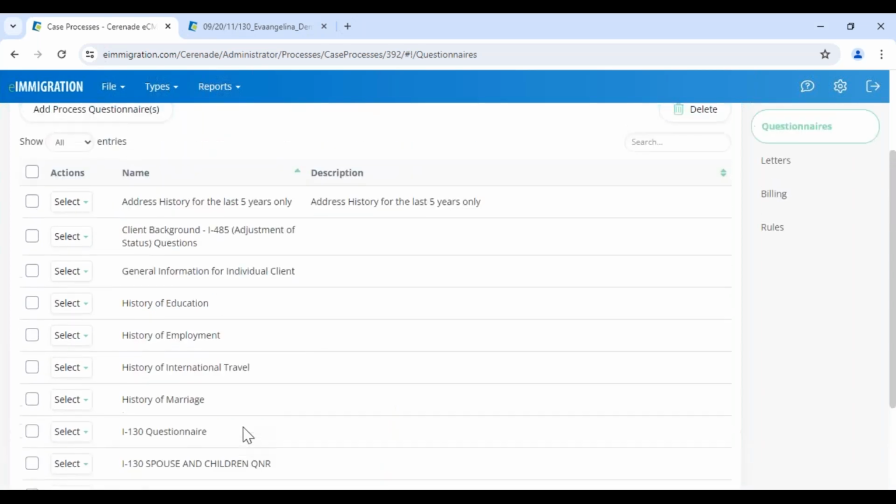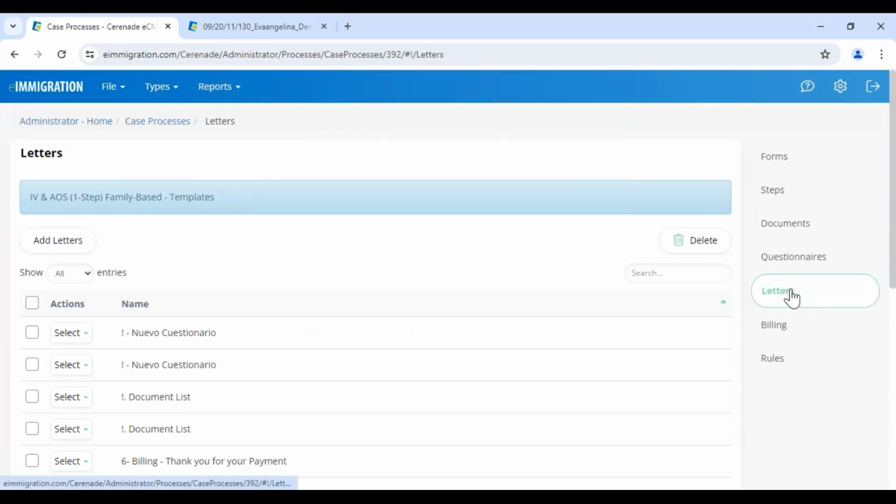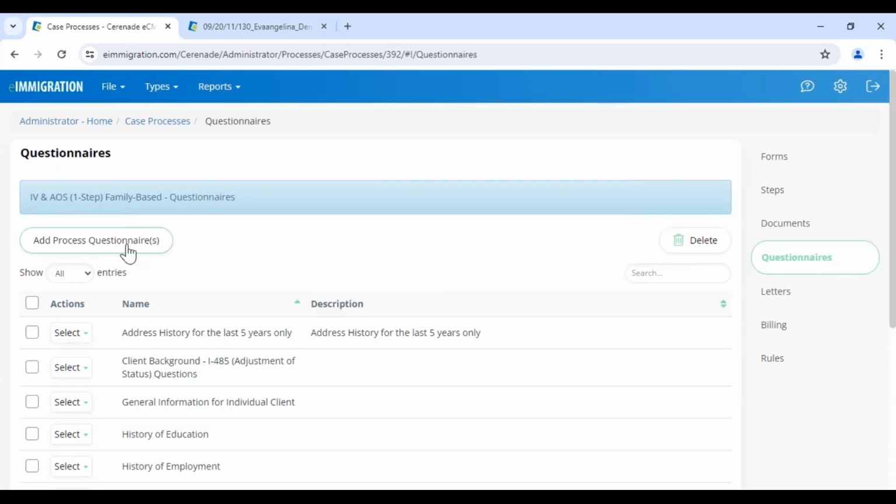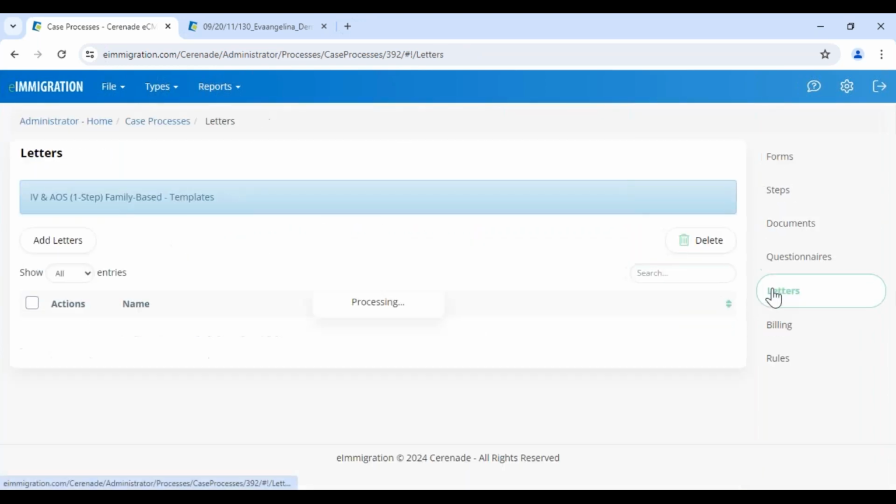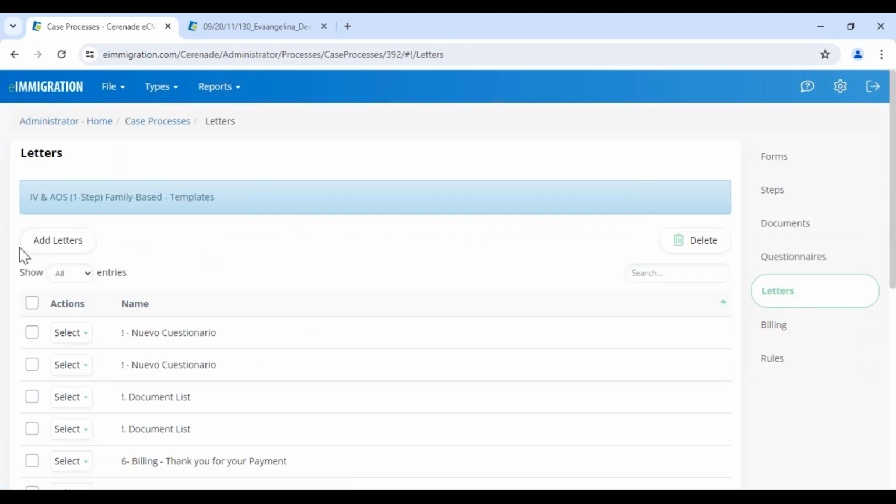Let's continue. Next, by the way, questionnaires: you're not going to be able to add a question until you create it. So it's not from here. I'll show you where to create it, and then you have to come back here and add it to your checklist. All right, next, same thing with letters. I can't add a letter if it's not yet created.